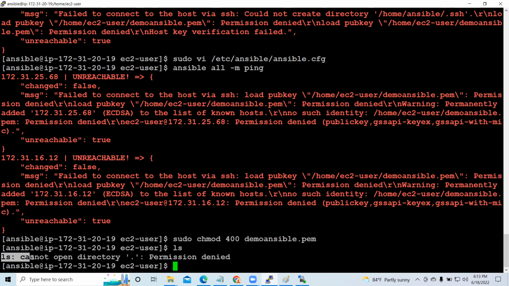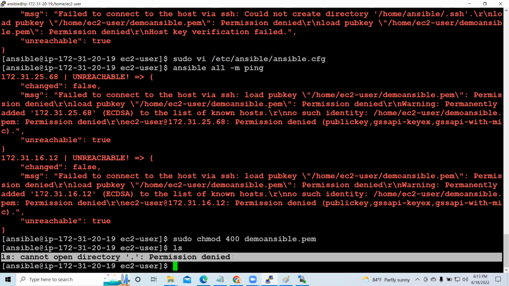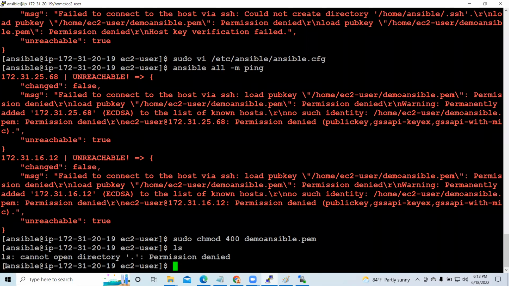So guys, why are we getting a message like this? We work as an Ansible user, guys. This folder belongs to another user. One user can't access another user's home folder, guys. That's why we are getting the message like this. Anyway, we have successfully changed the file permission.